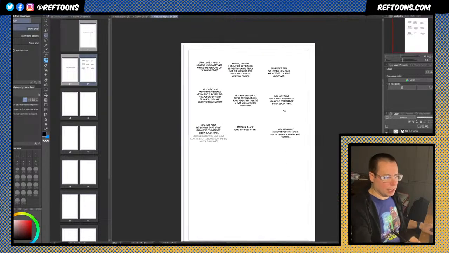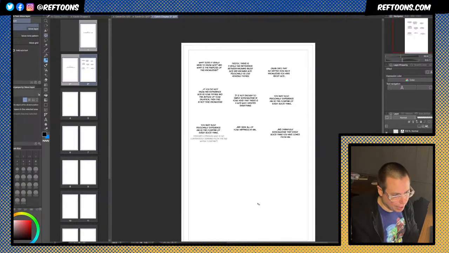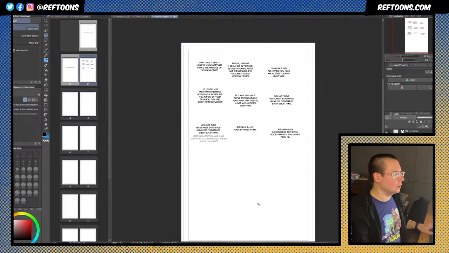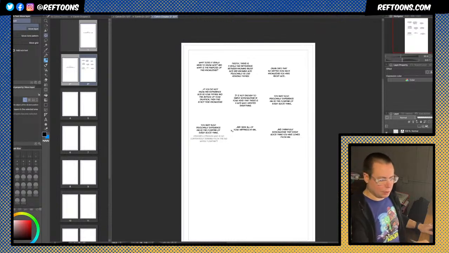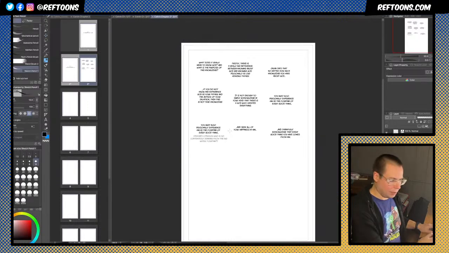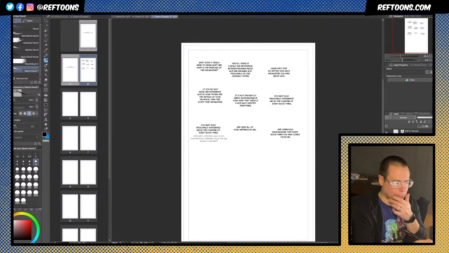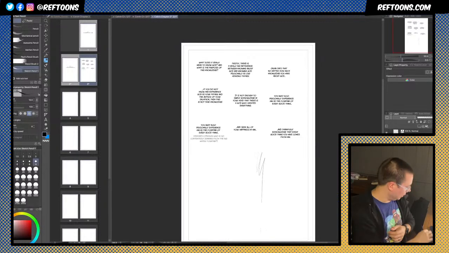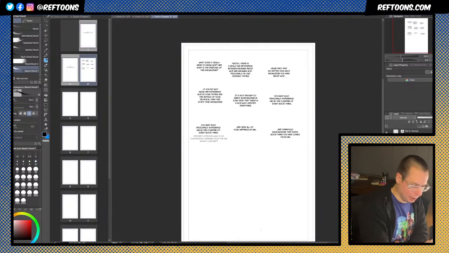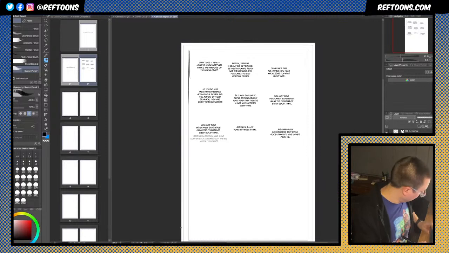Some of these I could combine into single panels, and I will get to that part a little bit. Maybe right now. So here I just create a new layer. This is a sketch pencil that I created just to look like a pencil.